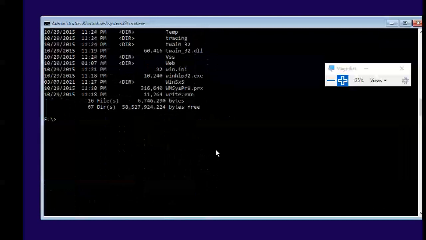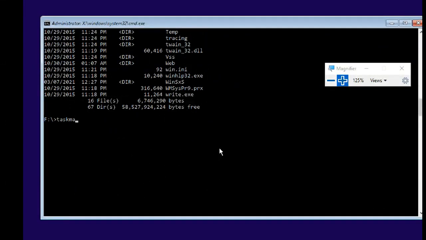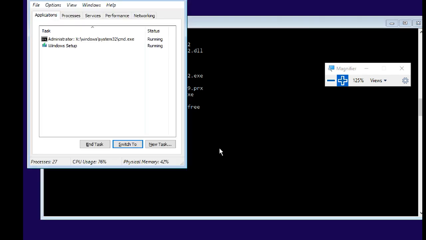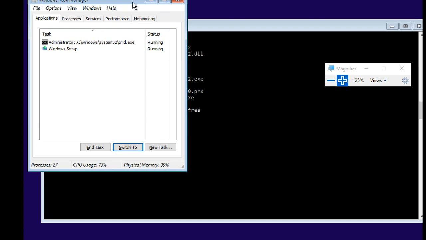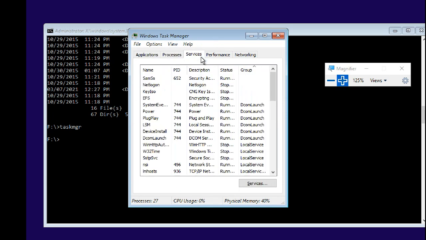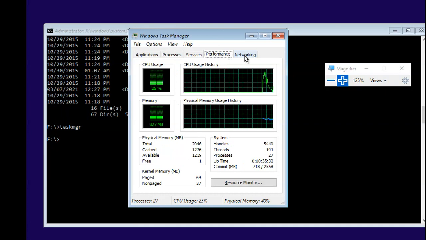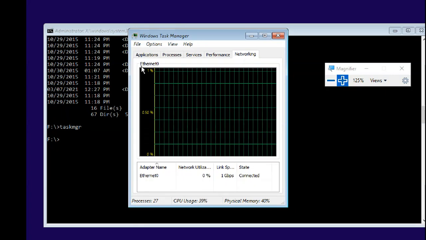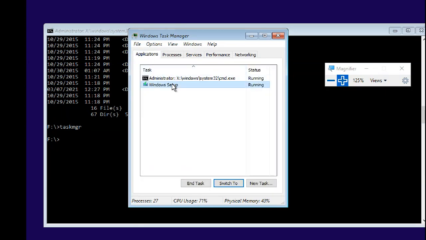You can go to task manager also. Type taskmgr, it will open task manager. You can see what is going on. The processes are going on: applications, administrator, setup, process, services, performance, and networking. This is the old style window it's showing. Windows setup is actually running.